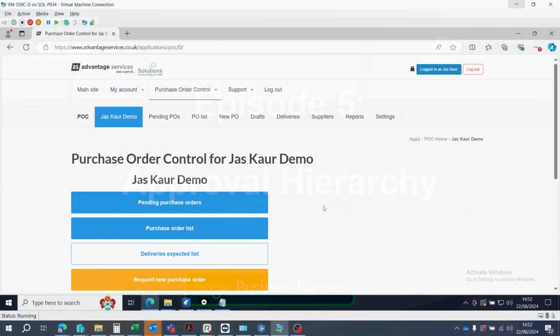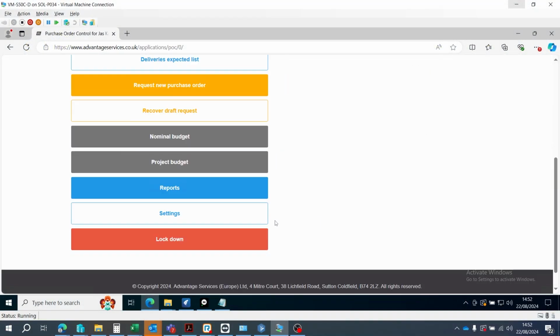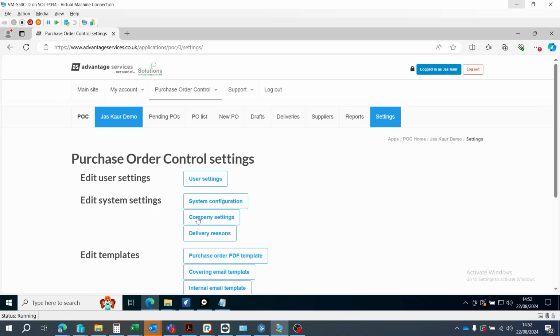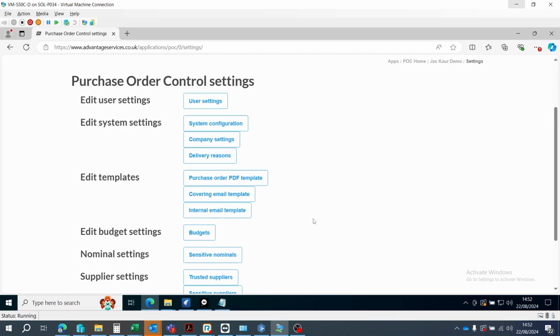So if you're in the home screen, we simply scroll down to the settings tab, very bottom, and once we click into there, we can now see all of the global settings for purchase order control. The two tabs that we're going to be covering off today are user settings and system configuration, but we can cover off everything else should you want a more live and in-depth demonstration. You can get that booked in with one of our team.